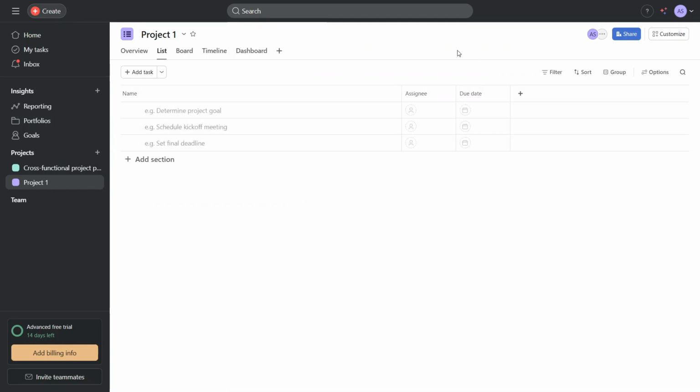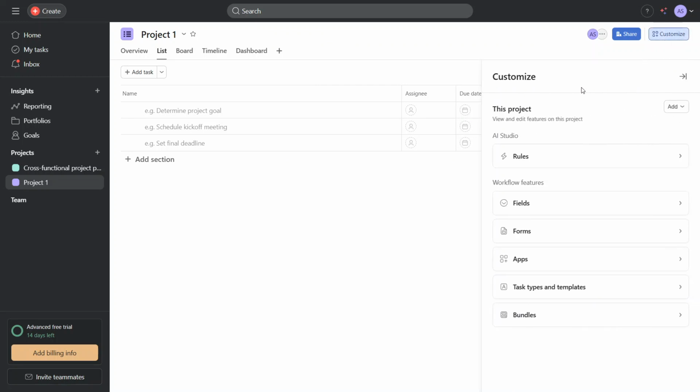With your project open, turn your attention to the top right corner of the screen. Here, you'll see a button labeled Customize. Go ahead and click that. When you do, a drawer will slide open from the right side of the screen. This panel is where you can control how your project is structured and displayed.